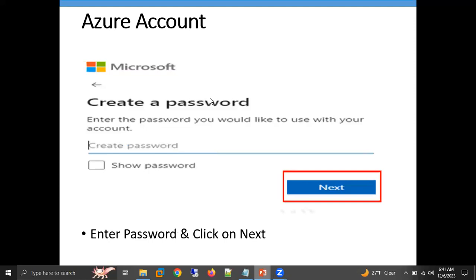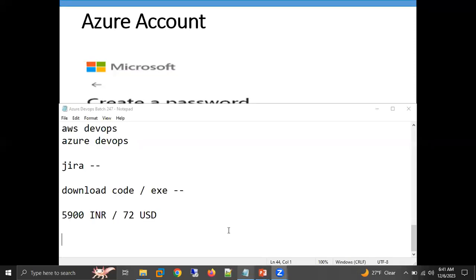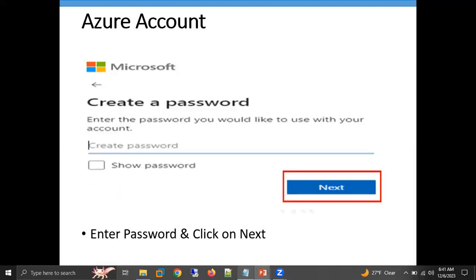Once you click on Next, you need to enter the password. It can be any password, with a minimum of 8 characters. When entering the password, you can use numbers and characters. It's not mandatory to use symbols and those things. Any simple password will work, but my suggestion is to put some complex password. It's not any policy set by Azure.